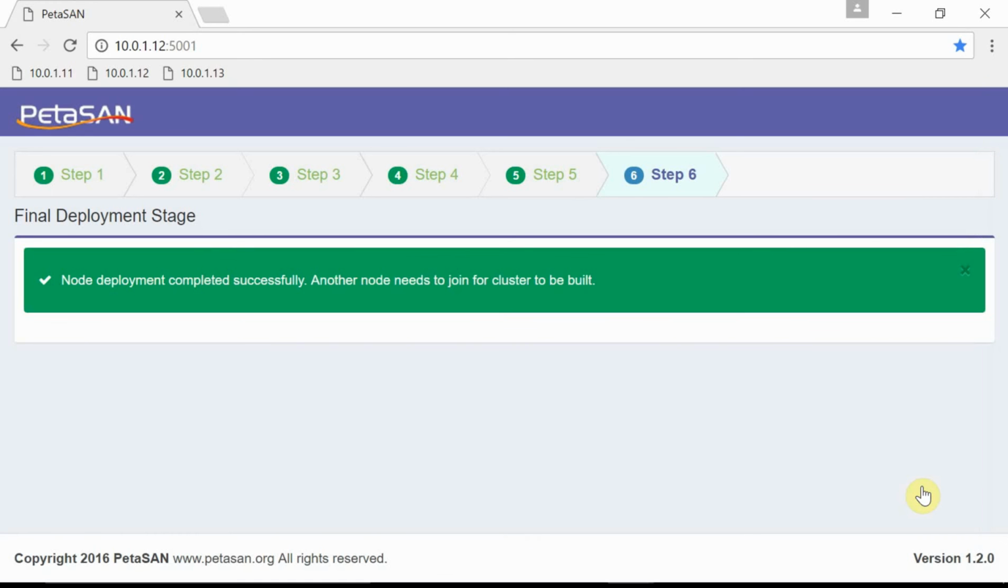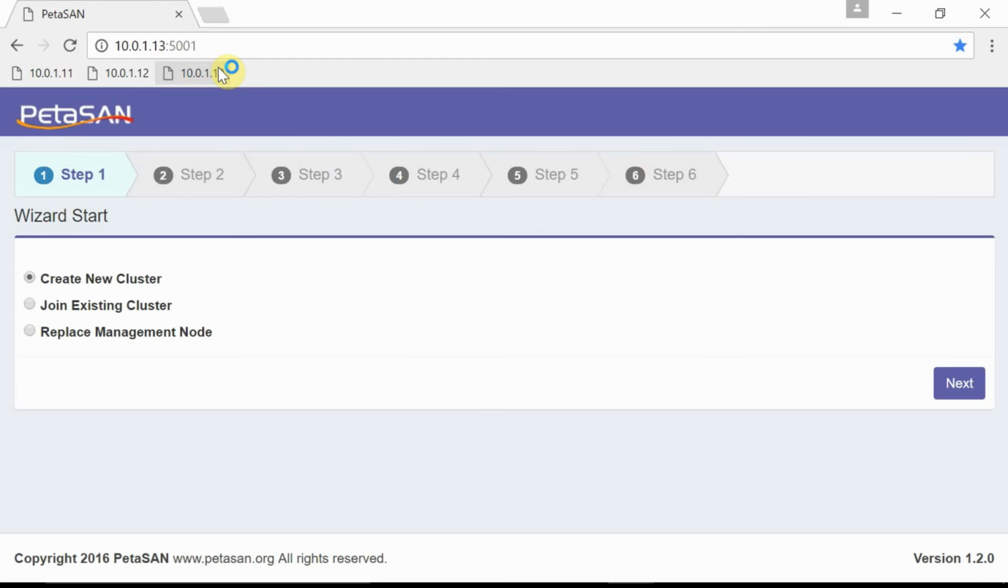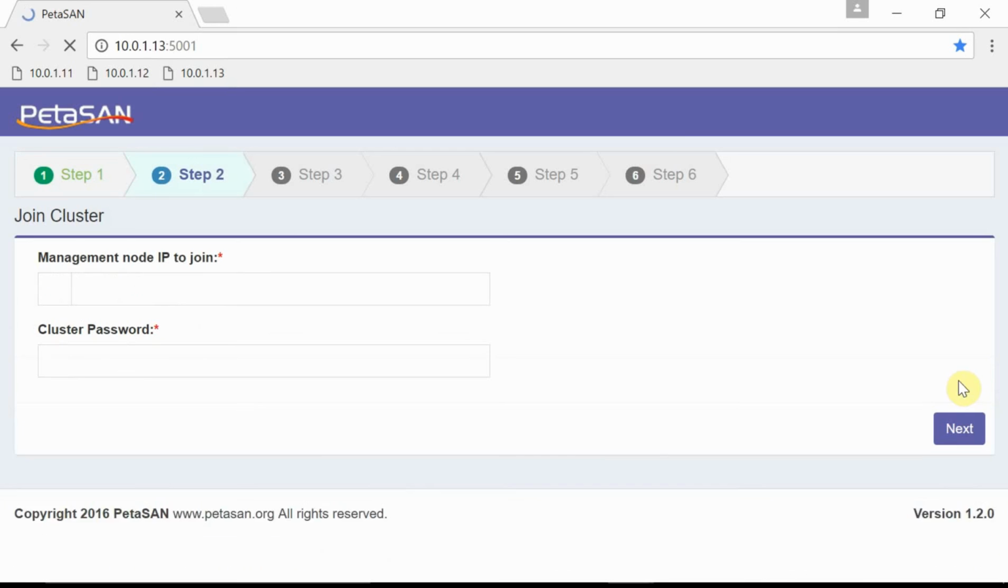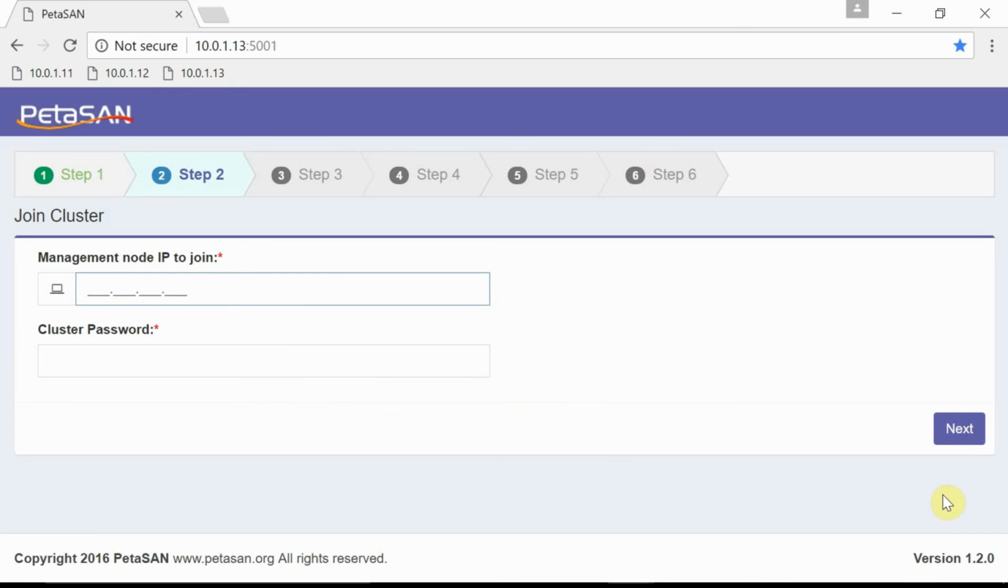And it's successful. And it tells us that right now there are 2 nodes in the cluster and another node is required to join in before the cluster can be up and running. So we go to the deployment wizard for the third node. Again, we will be joining a cluster and then specifying the IP address of the first node. We can also input the IP address of the second node, but in this case, just put the first node. Specify the cluster password.